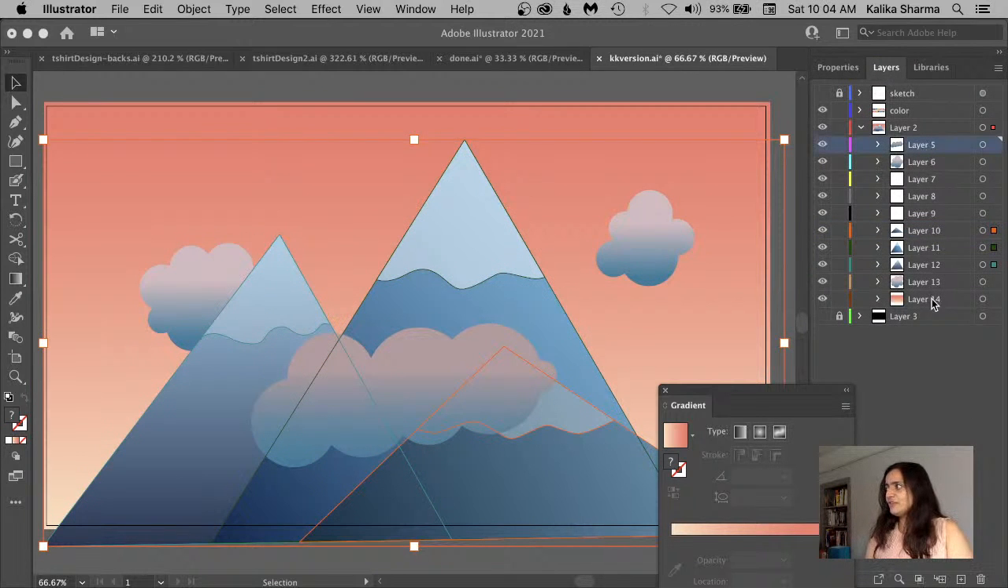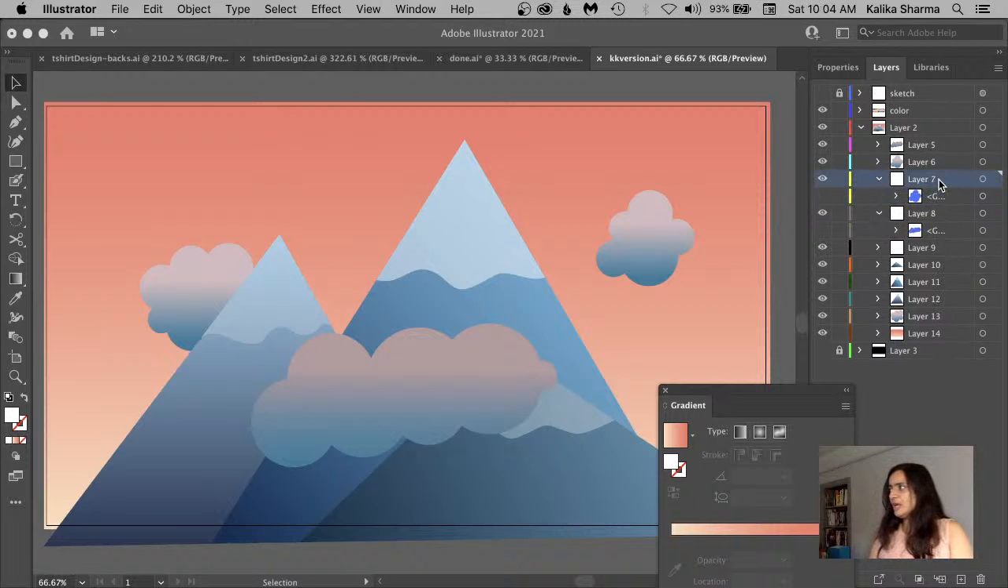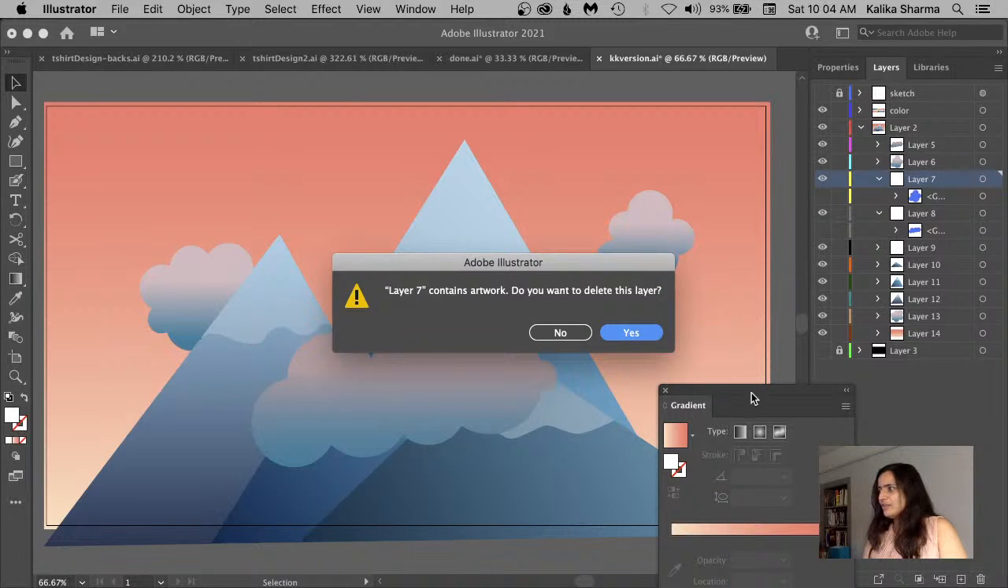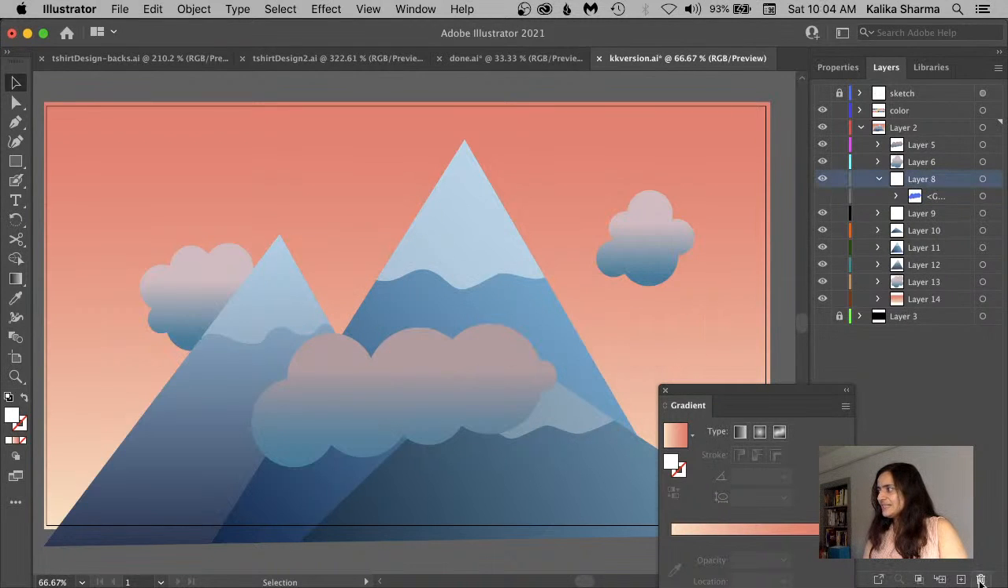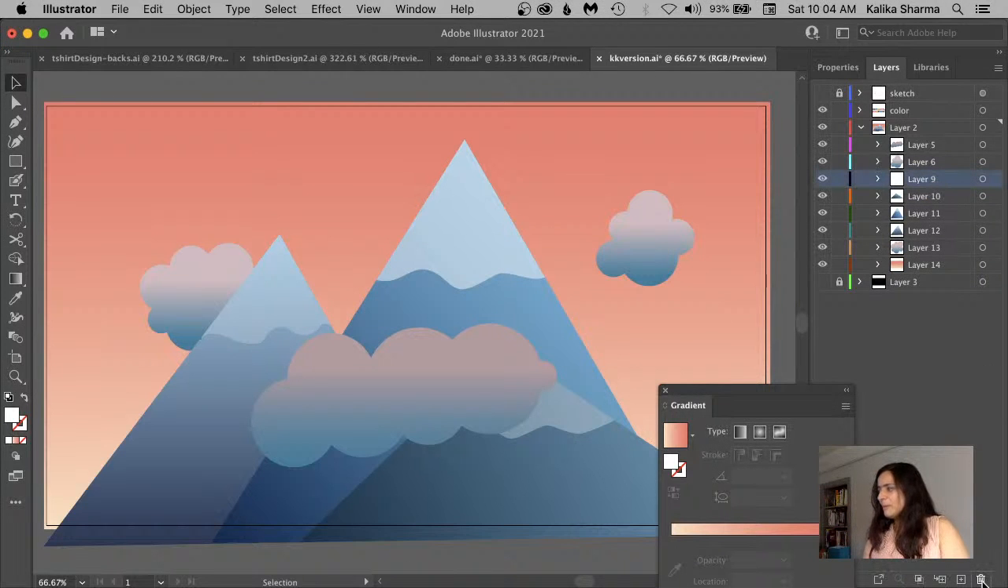all these different little layers that are just called layer, layer, layer. These guys don't have anything on them, or rather they have my previous groups on them. So I can trash them. So anytime there's a layer that you don't want, just click its name and click the little garbage and it goes away. And remember, I had duplicated my clouds in order to make the gradients.